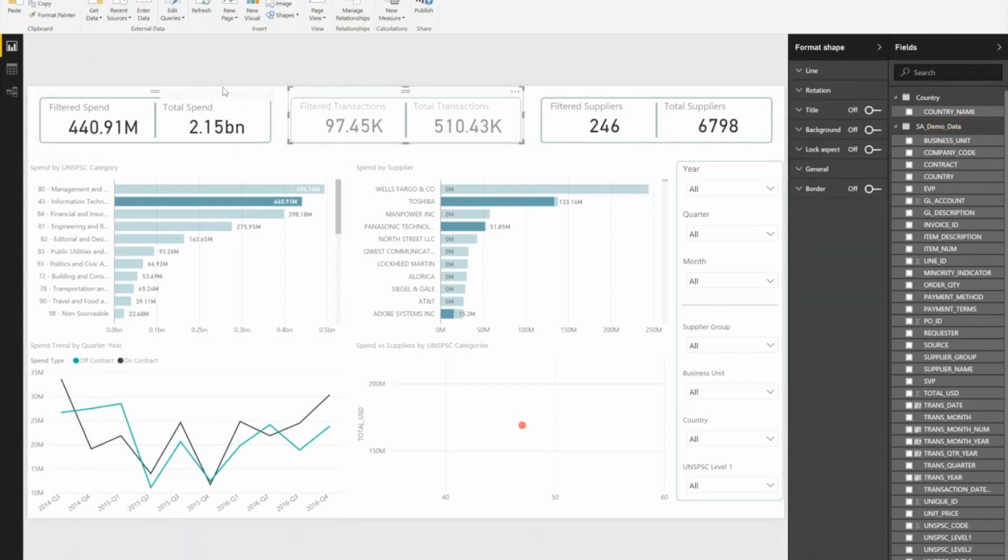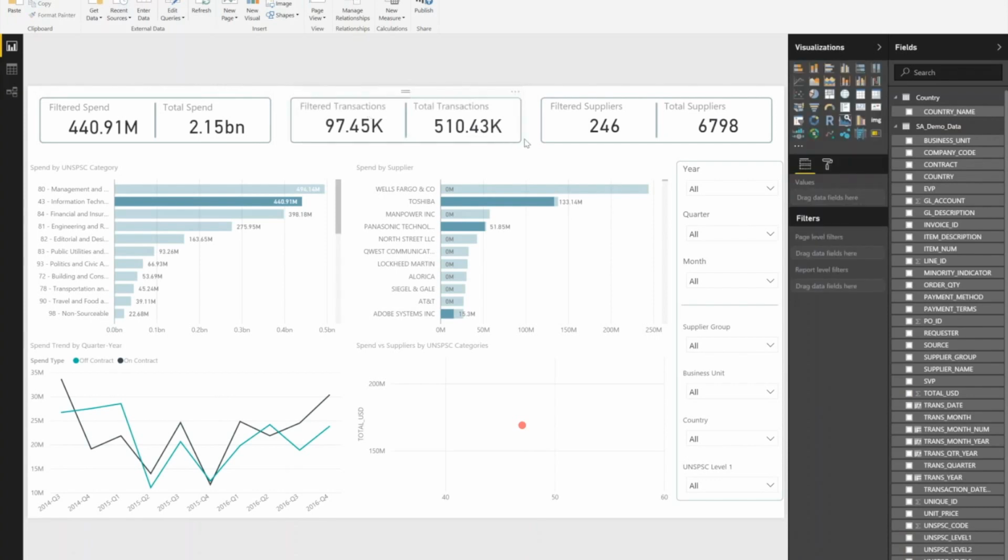You also notice I've created some logical groupings. So instead of adding headers or additional colors to really distract the user, I've used muted colors and shapes to logically group these into spend, transaction, and suppliers. So quickly, at a glance, you can already tell that these are 3 separate items.